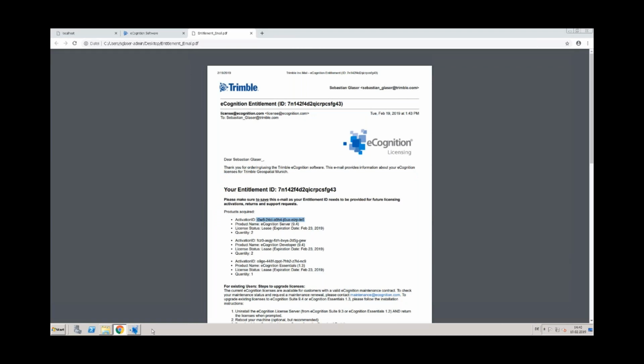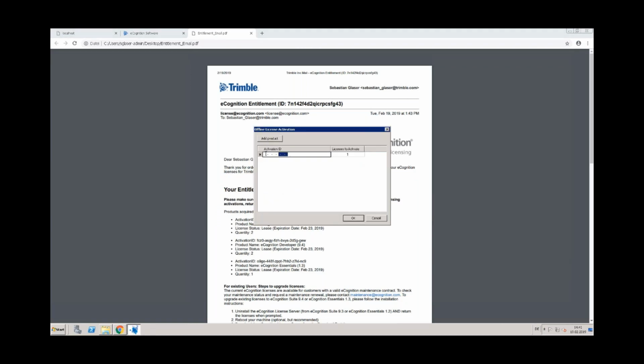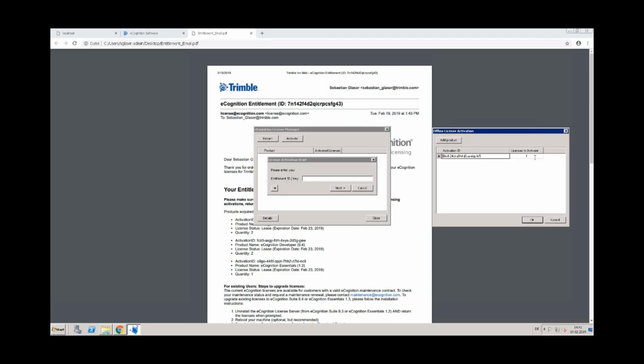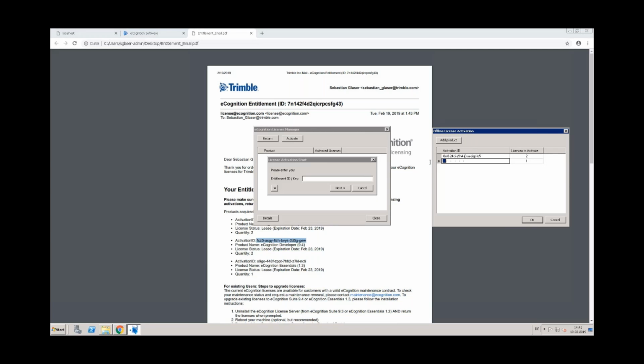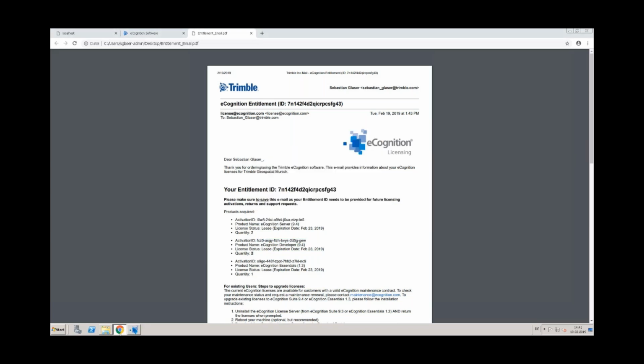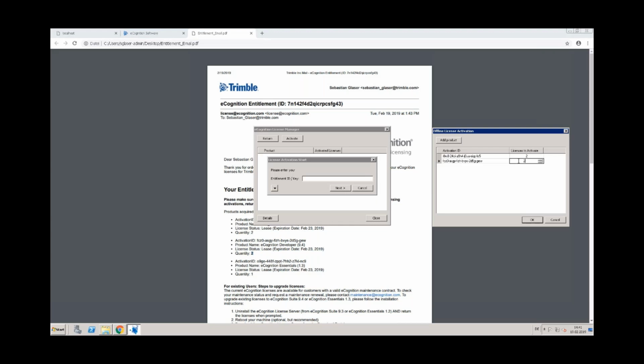So the activation ID is required for the offline activation. If there are more than one products, you can again toggle how many of these you would like to activate via this request. You can also add multiple products, so you don't have to generate one offline request per product. You can add the full contents of your entitlement to this and then just send the one file to the eCognition team for offline activation.